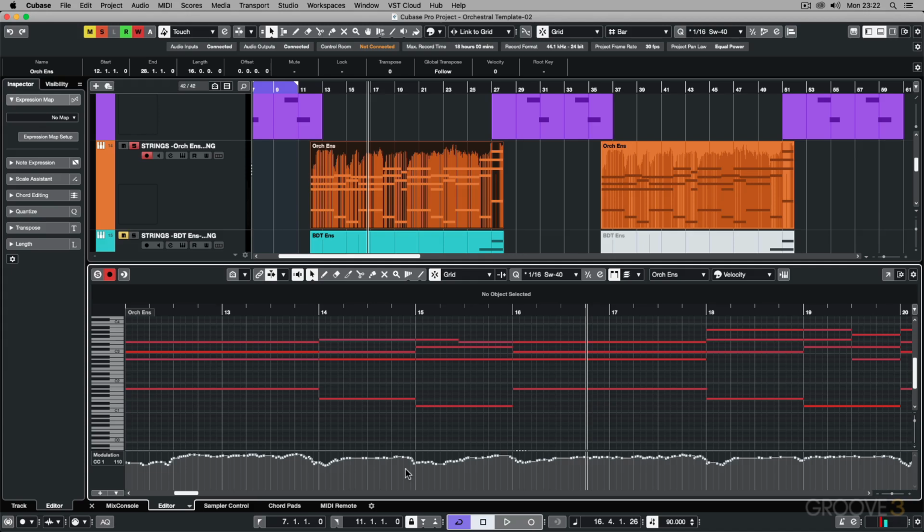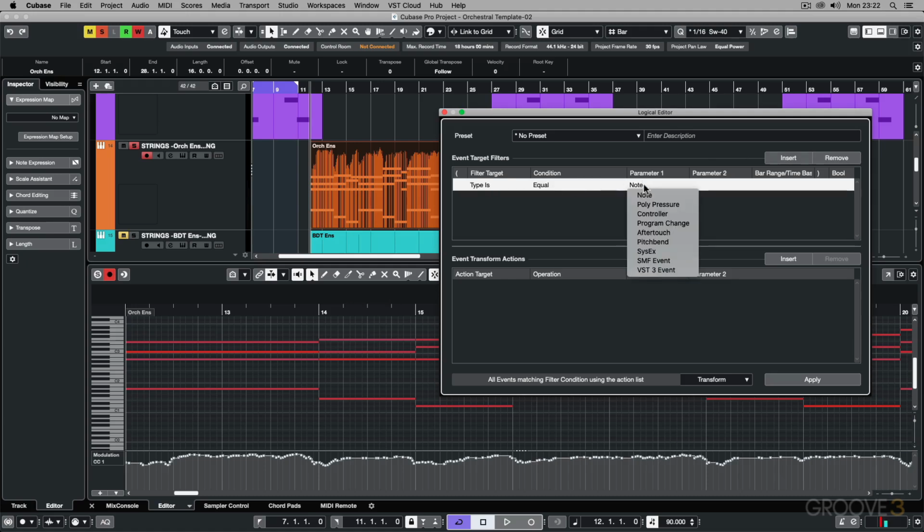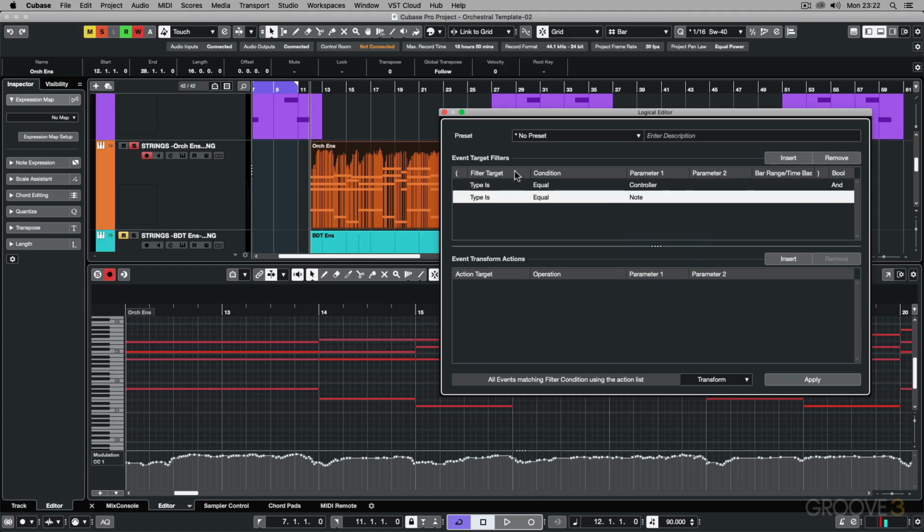Well, that's pretty easy to do with the logical editor. So I'm going to open it up, and I'm going to show you what fields I'm going to add. I'm going to click Insert here. The type is going to be equal to a controller, so we're working with controllers. Then I'm going to add another lane, and for this I want to change it to value 1, because value 1 is going to look at the controller number. So value 1 is going to be equal to a CC value, and I want to change the CC to CC1, so it's looking at the modulation.